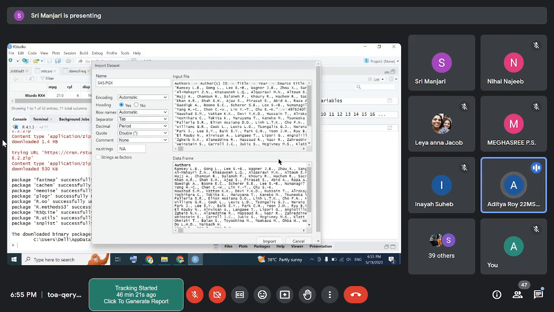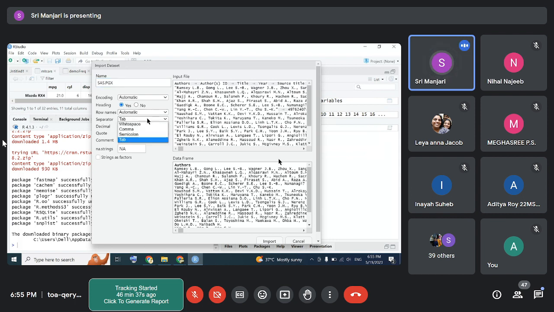Ma'am, comma separated values. Yes, exactly. See here, every word is followed by a comma, if you see. This is called a delimiter, D-E-L, delimiter. Here you have to choose which are the separators. Is it a tab? Is it a semicolon? Is it a comma? Is it a white space? Depending on that, this particular data will be imported into the R program.